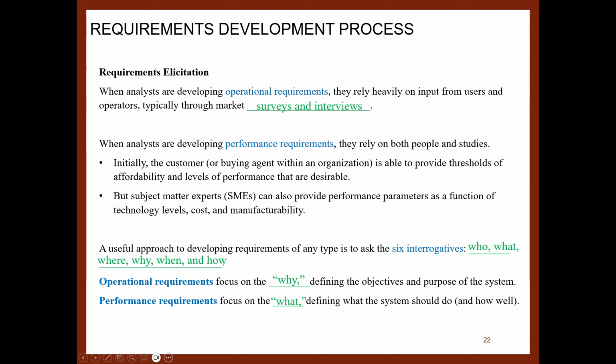Okay, so why do we need the system? What is the problem that we are trying to address? That's part of the needs analysis. That's in the problem definition. You're able to come up with these objectives that are the operational requirements. And then based on that, we start refining those in the concept exploration. We start looking at what the system should do and how well.